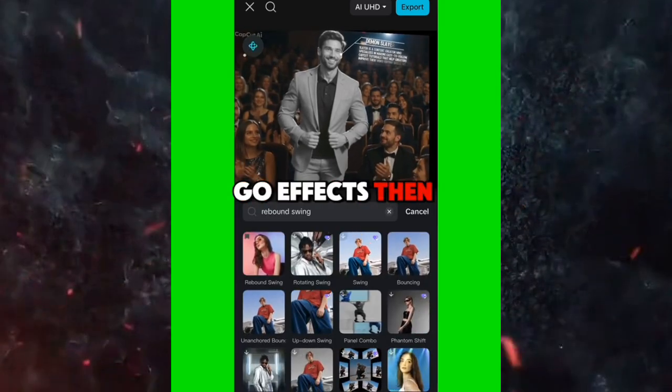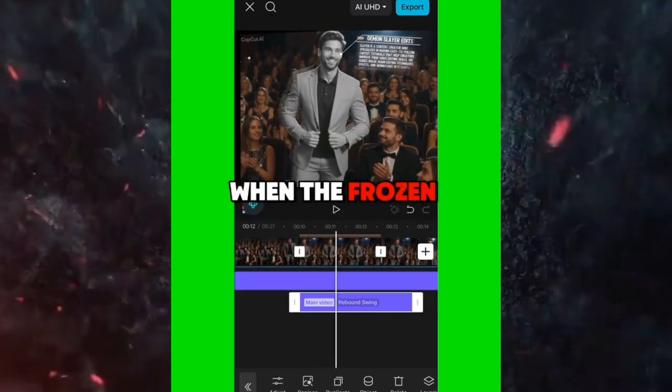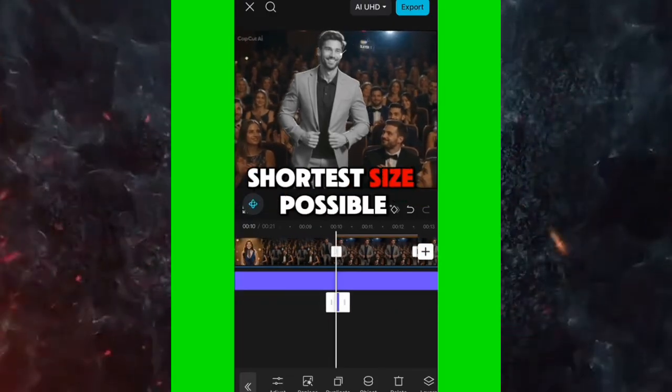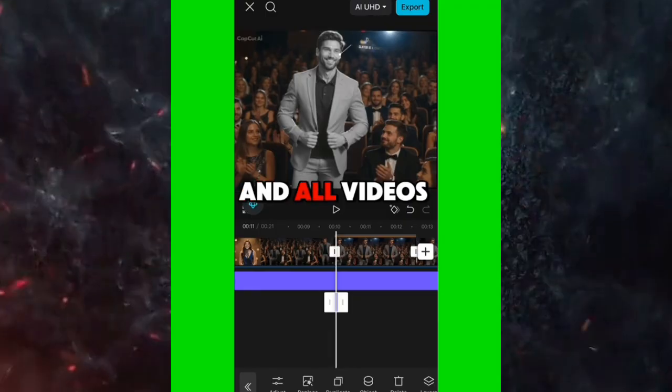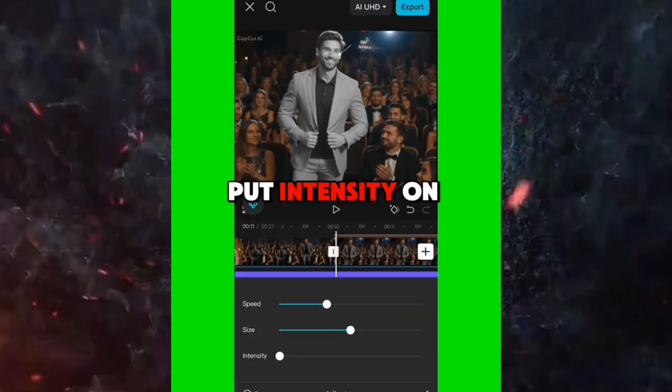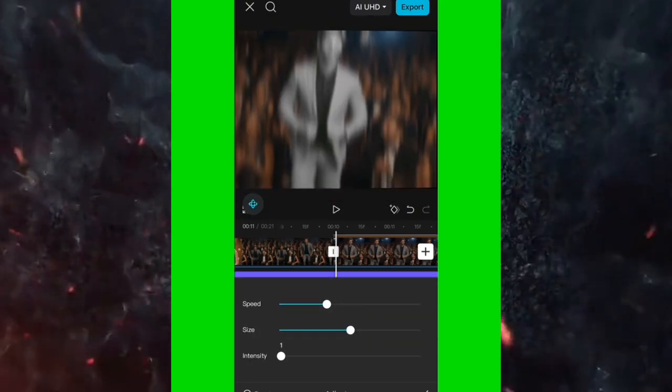Go Effects, then Rebound Swing. Make effect start when the frozen clip starts and make effect shortest size possible. Then go Object and all videos. Put intensity on any, others no change.